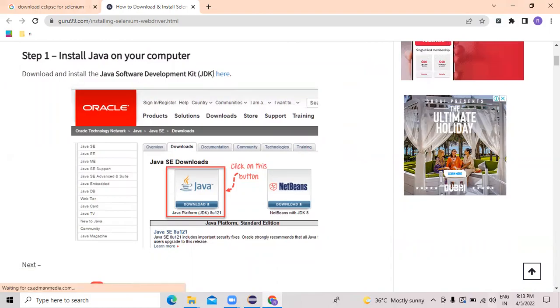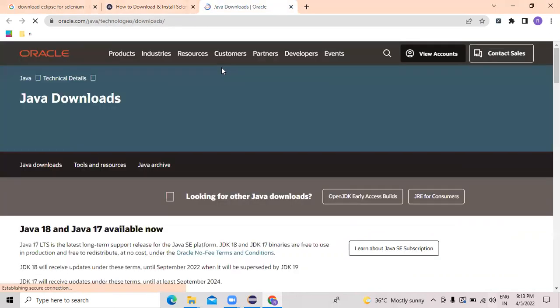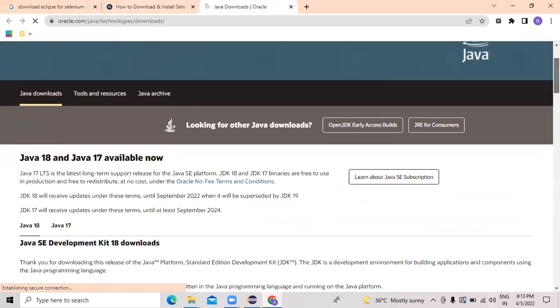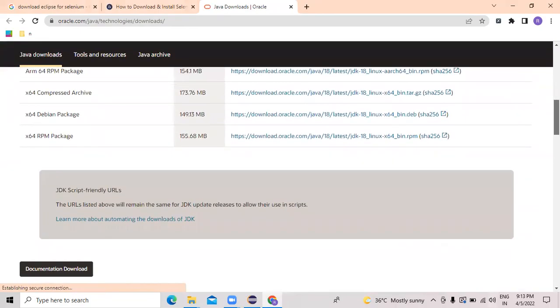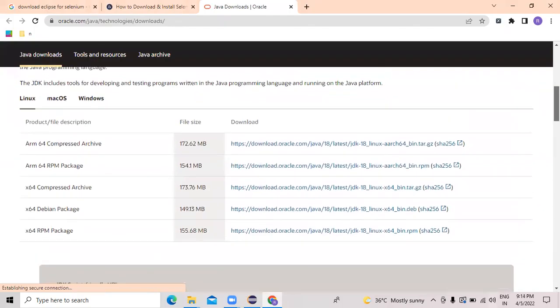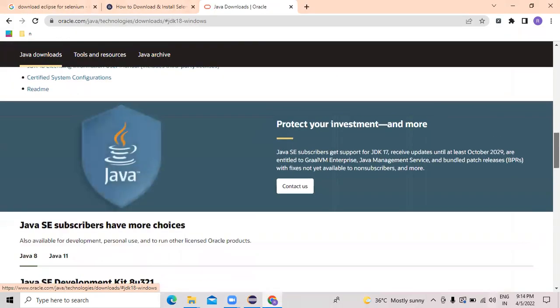So the first step is to install Java on your computer. They have also given a link here to download and install Java. If you click here, it will open this page. You can download for Windows, Linux, or Mac OS. Since mostly we go for Windows, if it is a 64-bit installer, you download JDK 18 Windows 64, and once the exe file is downloaded, you can directly execute it.